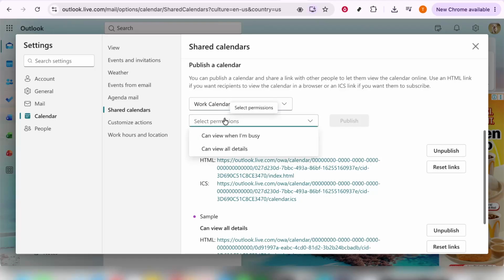Now, you should see an ICS link. This is your iCalendar URL. Copy this link carefully, as you will use it to bring your Outlook events into Google Calendar. With the link copied, head over to your Google Calendar.